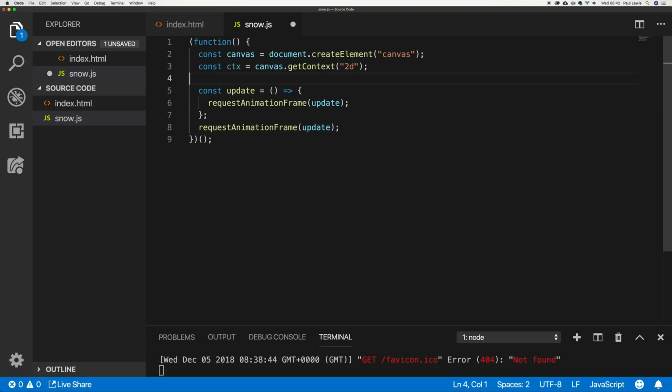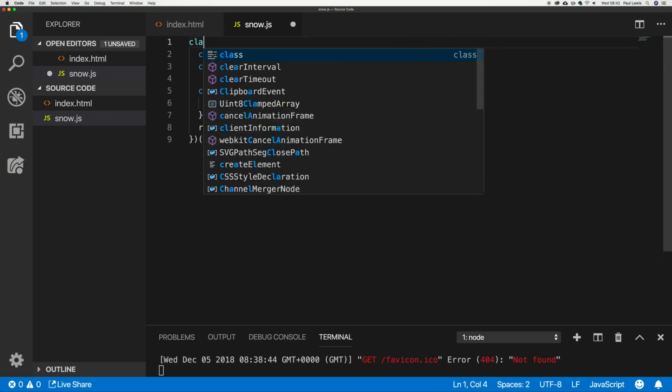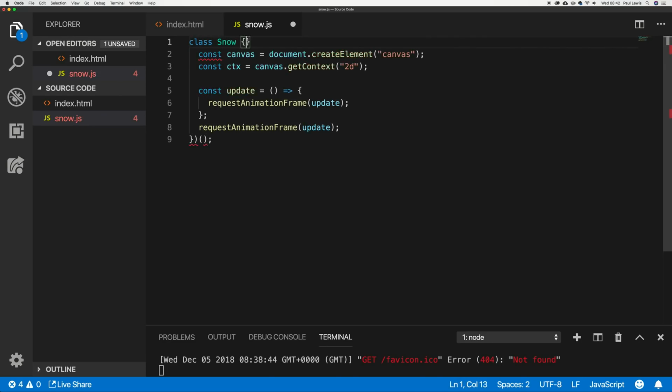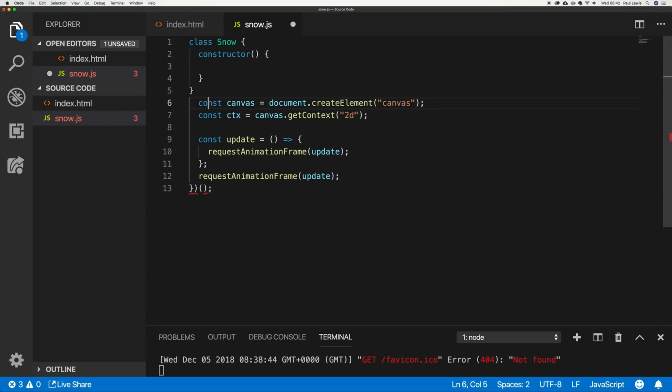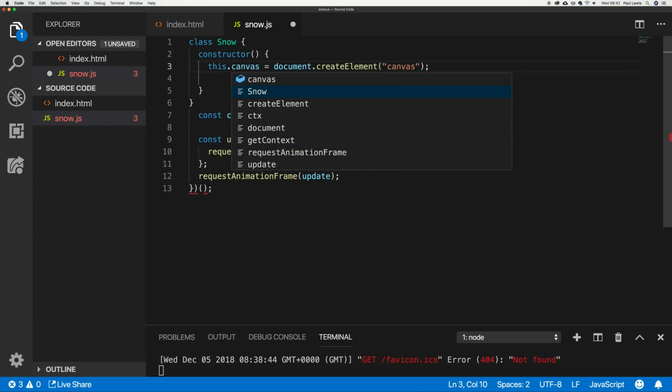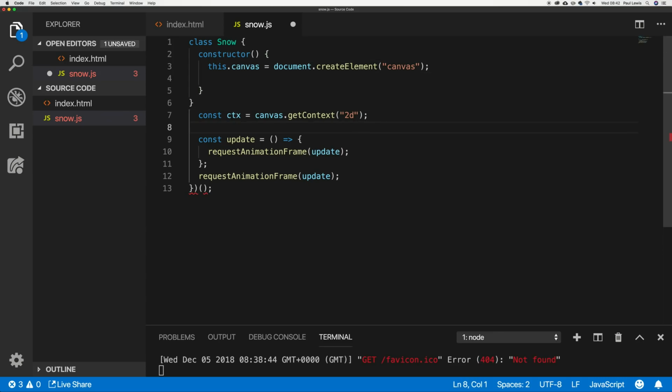So what we need is, do you know what? I'm actually going to change this. I'm going to change it to a class, because I can. Constructor. Why am I doing it this way? See what I mean? I'm just changing things. this.canvas. So it's now a property of the snow. The snow has a canvas? What kind of nature are you operating in, Paul? You unusual gentleman, you.